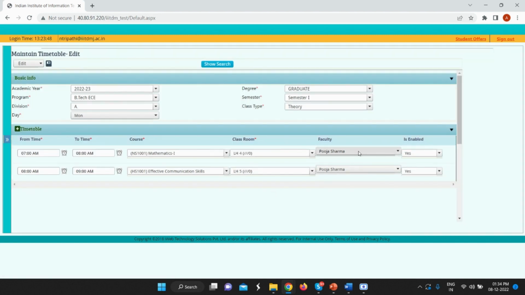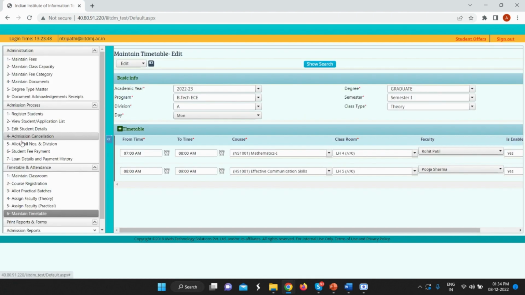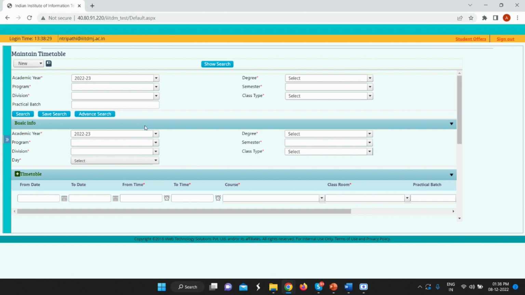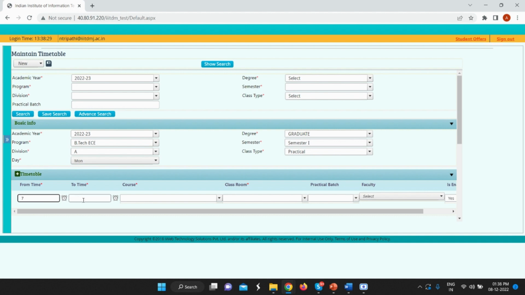If we want to change any faculty, we will select the other faculty and once we click on the save button, that faculty will be assigned. Now, to set the timetable for practical batches, we will select the required parameters. In class type, we will select practical. If we try to set the timetable for practical at the same time as a theory subject, it will show clashing.